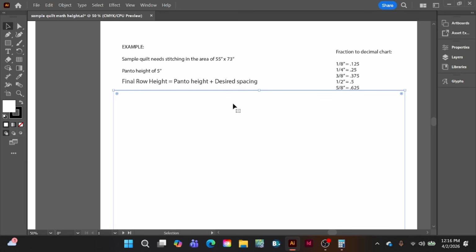Now, as I mentioned a minute ago, I personally don't like spacing. I prefer my rows to be right on top of each other, but let's just say I want to have 1/8 of an inch spacing. Fractions and decimals are a little bit different, so if I want 1/8 of an inch, I'm going to have to convert that into a decimal so that we can do our math.